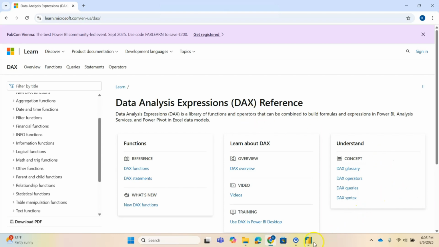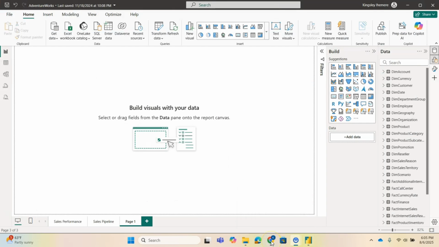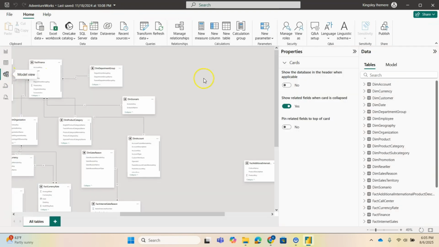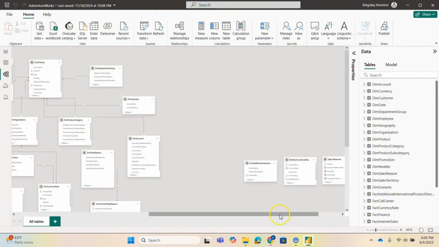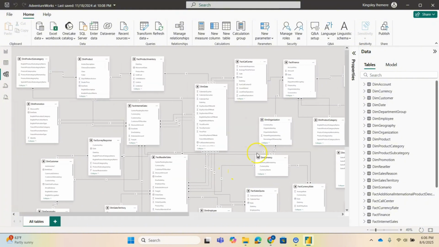But before we hop into this, I want you to understand that based on the structure of Power BI, before writing DAX you need to have properly modeled your data. I have a modeled data open here, and you can see everything. We have loads of fact tables and a lot of dimension tables. In today's class, the fact table we are going to focus on is FactInternetSales.